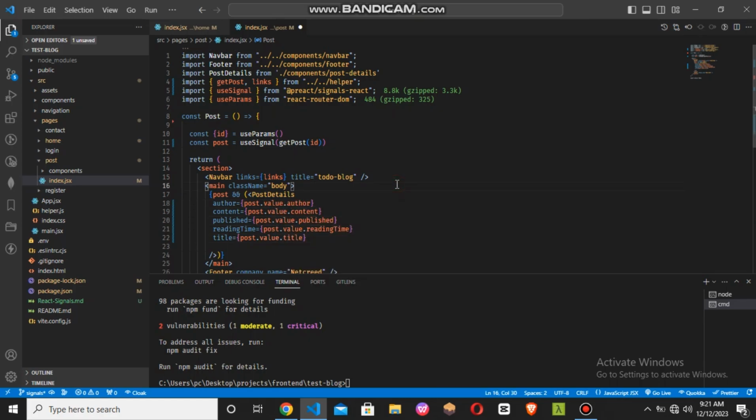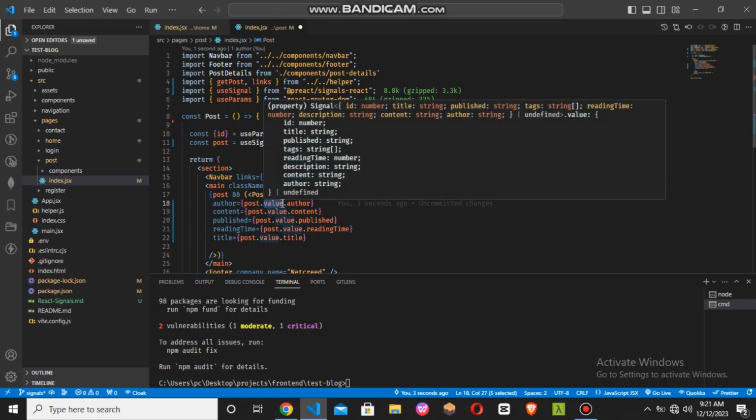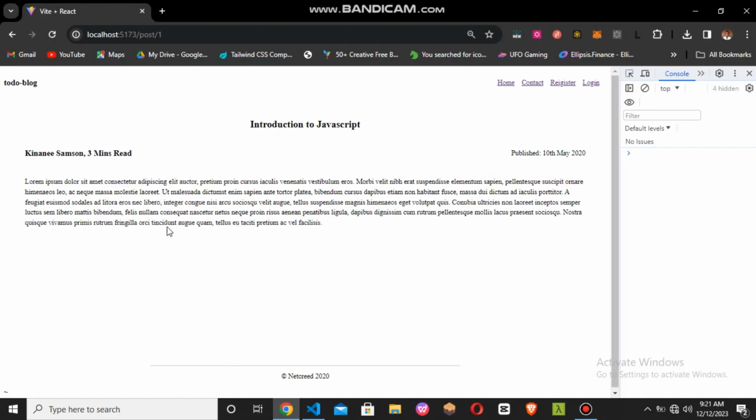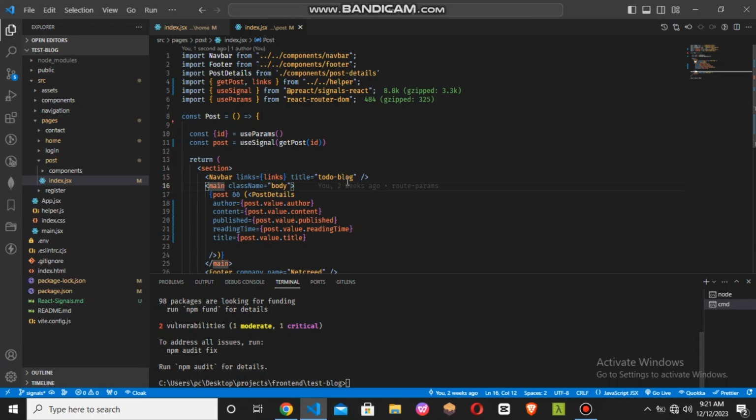Remember, whenever you're making use of this signal, for you to access the data that is stored inside of that signal, you have to use this value property, okay? Let's save this and let's come here, and you can see that we get back all of that details, okay? That's nice, right? Now, I wanted to show you one more thing, right?